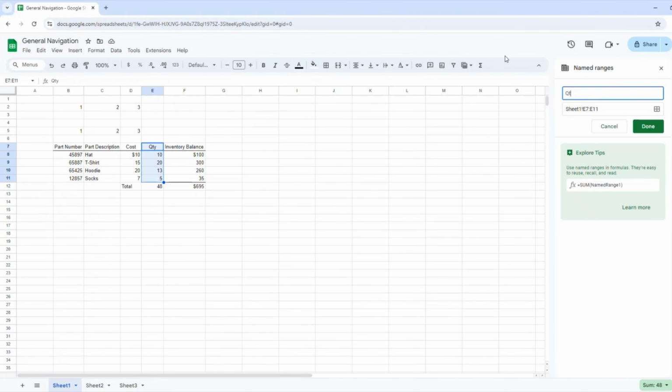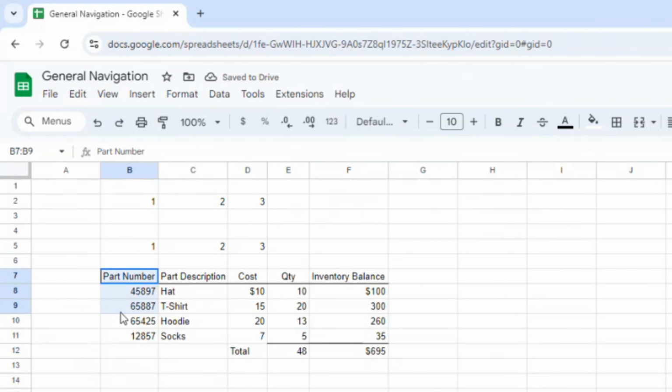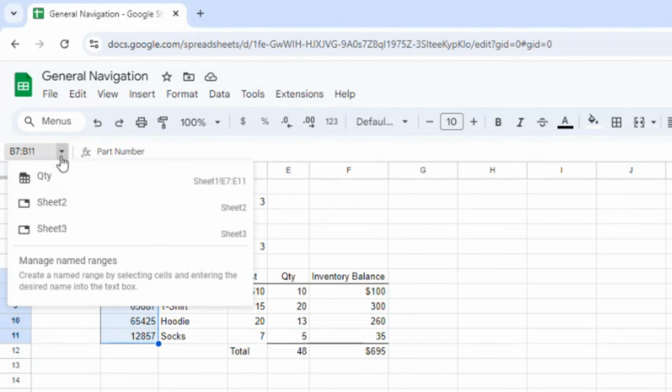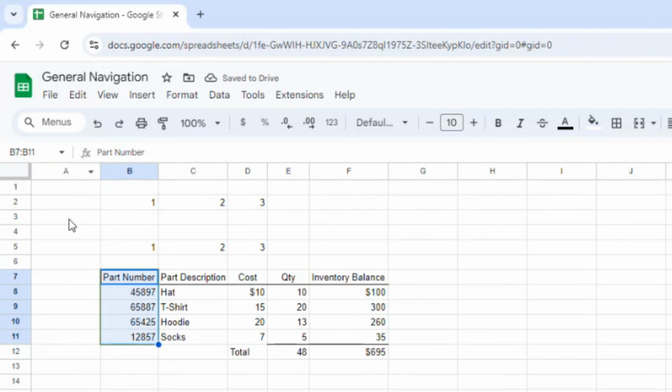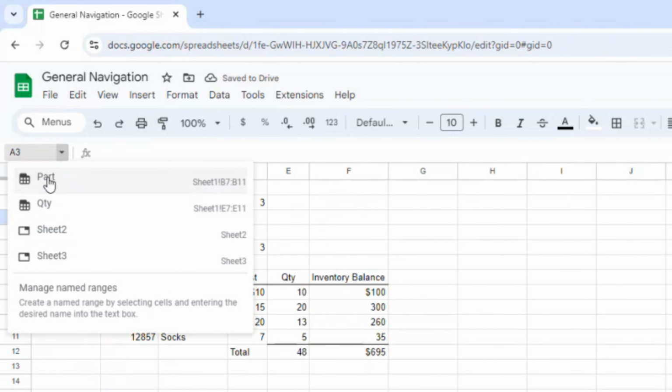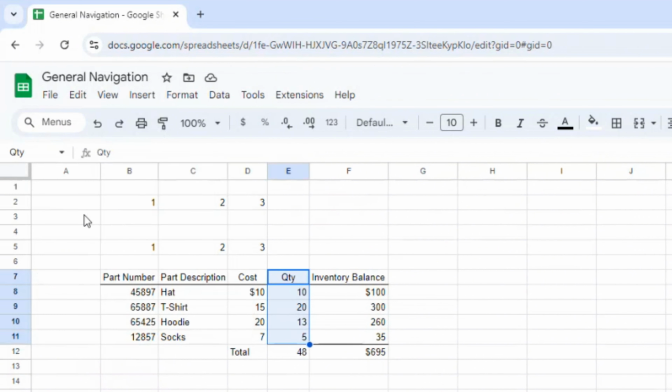Now select C7:C11. In the named range, type in PART. Now click to another cell. Now click on the arrow in the named range box and notice we now have two named ranges, part and quantity. If you select part, the part named range will become active. Likewise, if you select QTY, the quantity named range will become active.